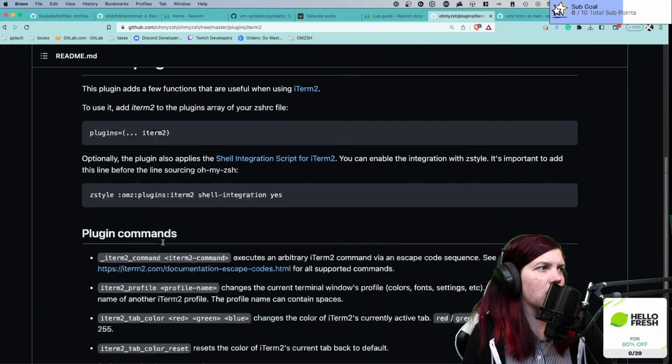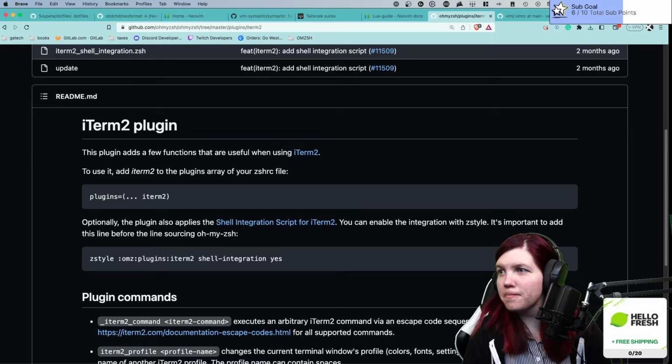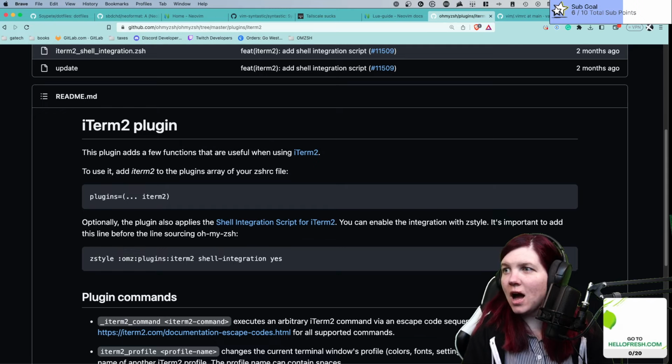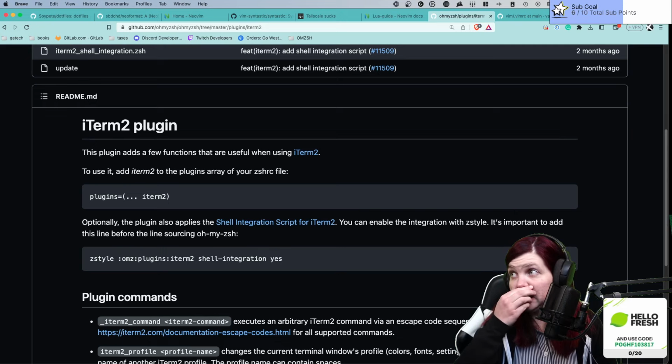What? I already am in iTerm, so I... Oh, adds a few... Hi, Black. I'm gonna call you Black T, because I don't know.